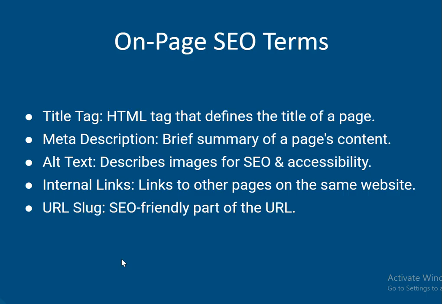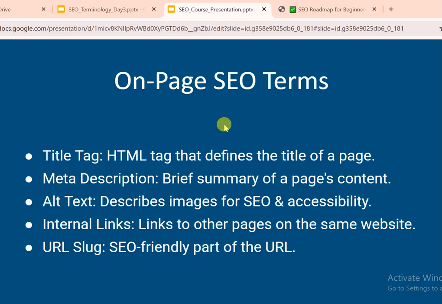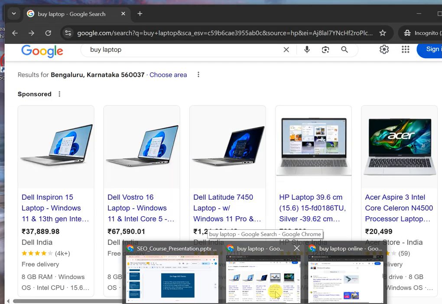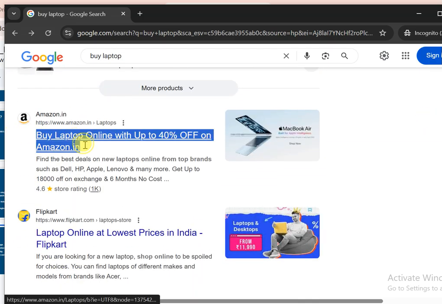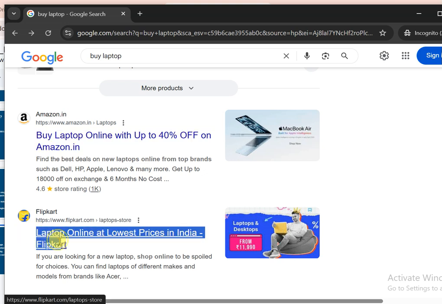Okay, let's go back to on-page SEO terms. First, the title tag. This is an HTML tag that defines the title of a web page. It appears in the search engine results and browser tabs, playing a key role in SEO ranking. Let me show you for understanding purposes what is the title. Here, whatever heading you are seeing for each and every result, that is the title.